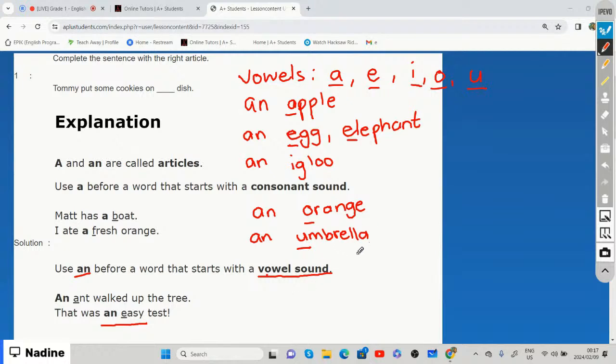If you make a sentence, you can say, Jake is eating an apple. And there we have it, an apple, where we use the word an in front of a word that starts with a vowel sound.